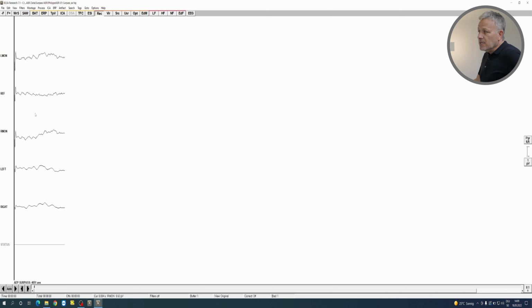Immediately we can see the 5 traces again. The status trace, which is the trigger trace, we have just disabled. We don't want to see that. Immediately we see the LMON, that's the stimulated ear. We see the reference, and that's practically 0 because it's referenced to CMS.